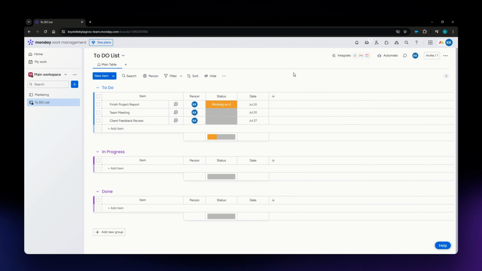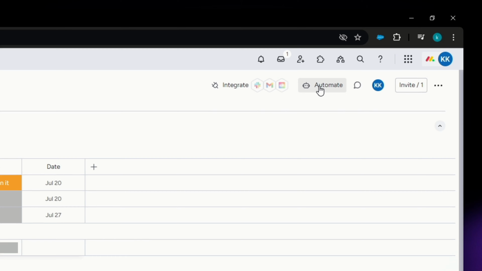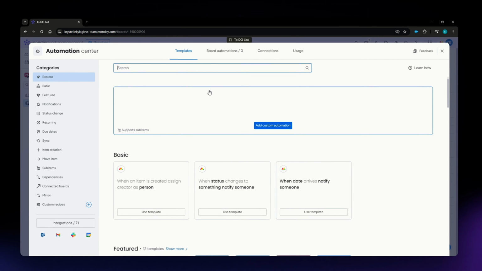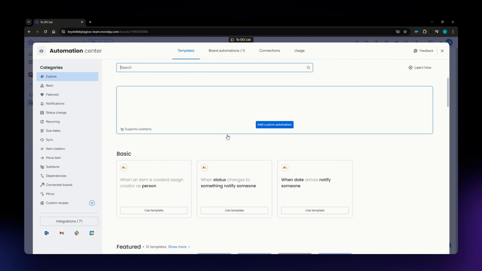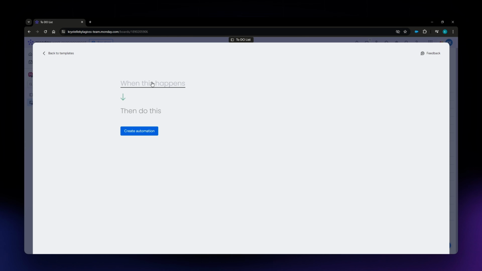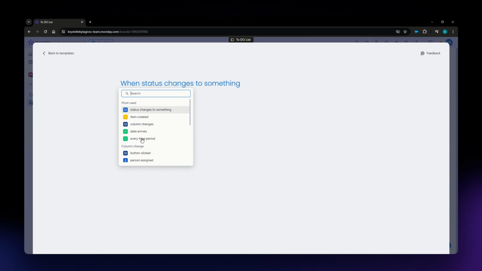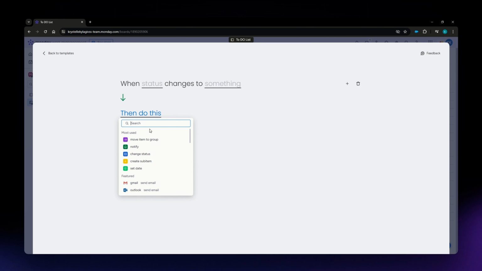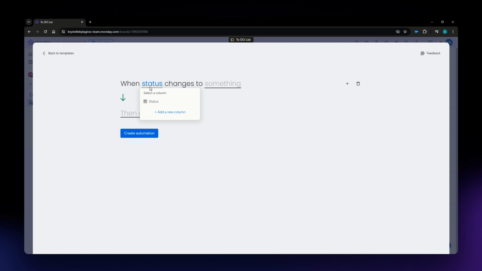Now let's make our to-do list smarter with automations. So with that, click on the automate button at the top right corner of your board and click add custom automations. So I'm going to click onto this section, and this drop down menu will appear. So I'm going with when status changes to something. So for the status, I'm going with this one, and for something, I'm going with stuck.